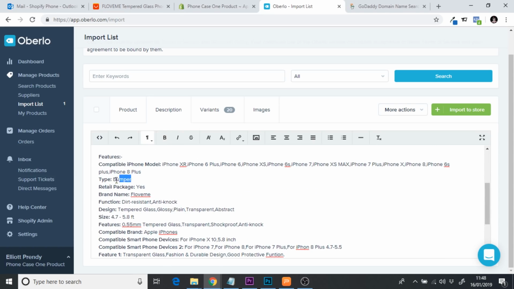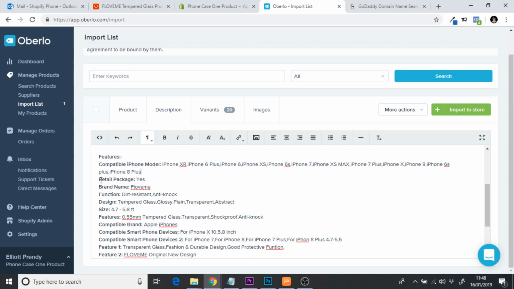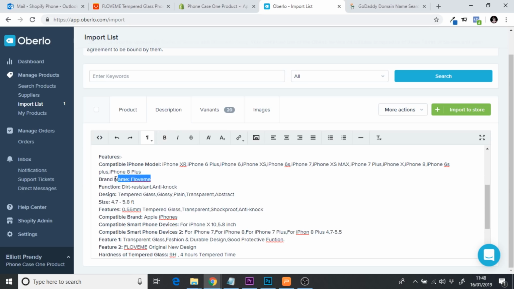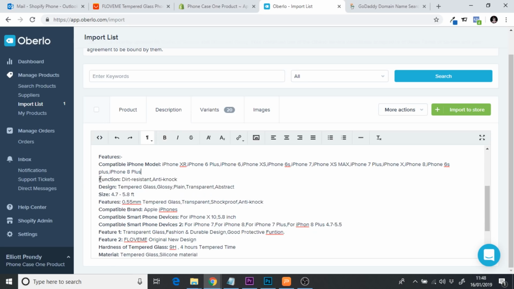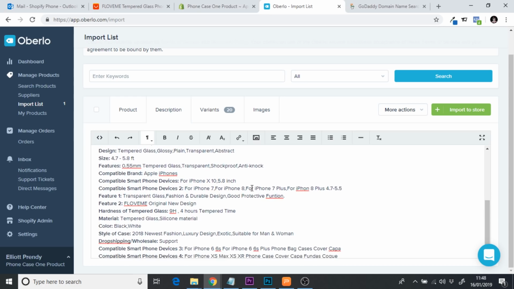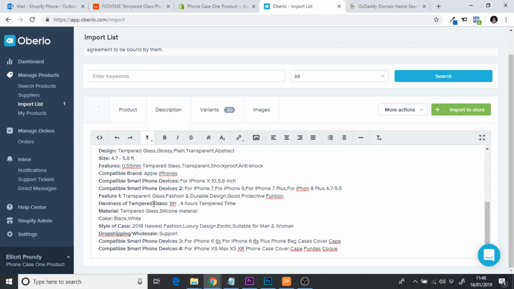So for example, type bumper, that doesn't mean anything to me or to the customer. Retail package, yes, we can get rid of that. Brand name, obviously it's our brand, so we're going to get rid of that. And a few other things that you might want to get rid of. So the compatibility stuff is pretty cool to keep in. This one here we can get rid of. And just make sure everything is spelt correctly. So for example, you'll see here like iPhone's missing an E, durable design, good protective function. So just little things that you're going to have to clean up to make your store look more professional.